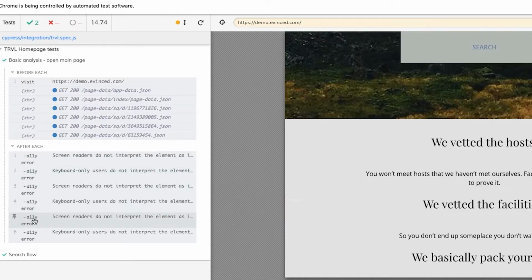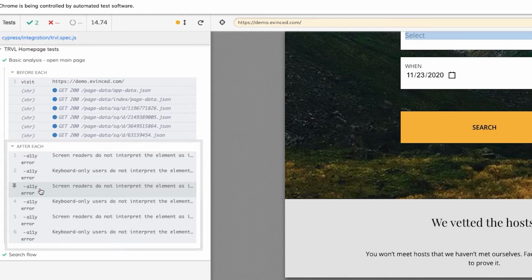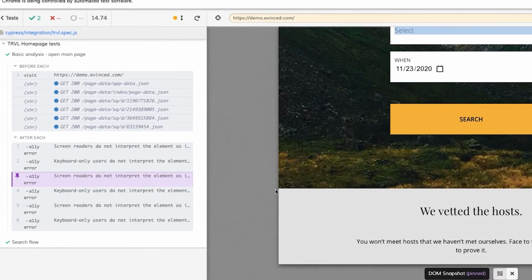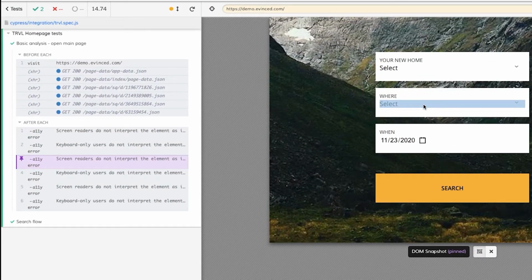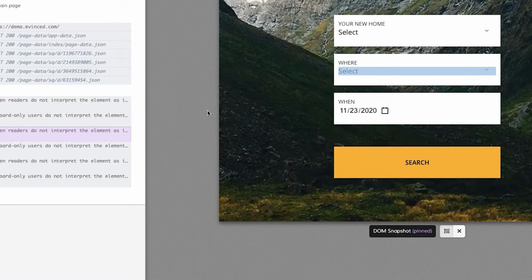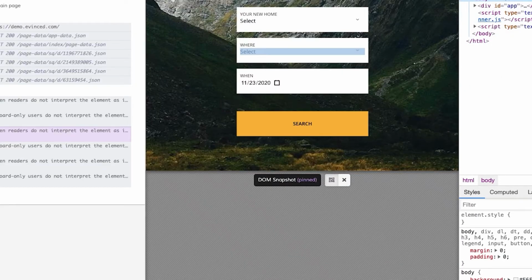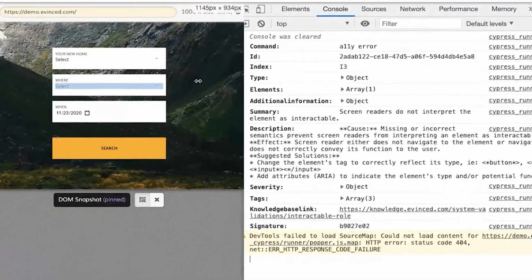But when I open the test, I can see on the After Each section all the issues Events found in this area. This is also connected to the Cypress DOM snapshot, so I can click and pin specific DOM snapshots and see what the issue was. If I right-click and choose Inspect and go to the Cypress console, I can see a detailed report.